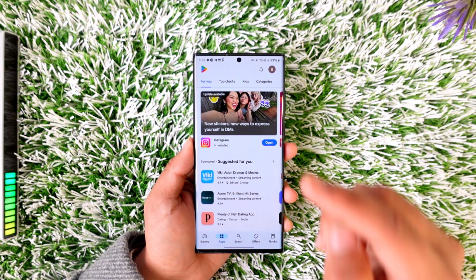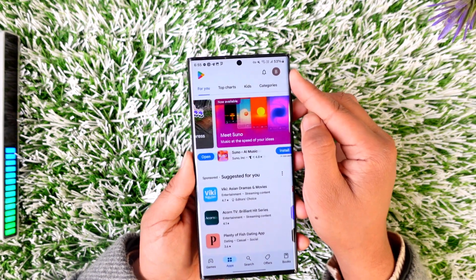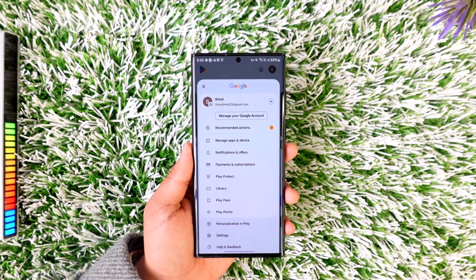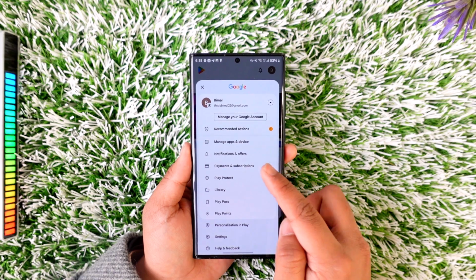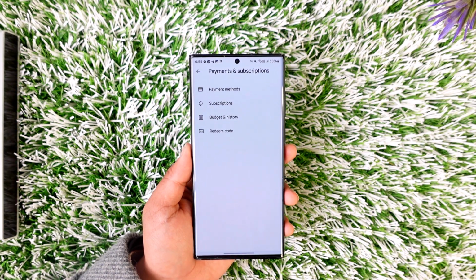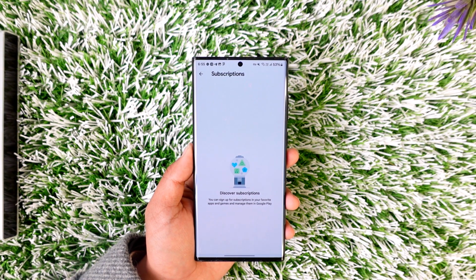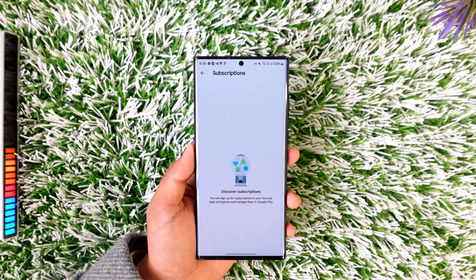Then from here, what you can do is simply tap on the profile icon, which is located at the top right hand side of the screen. Once you tap your profile icon, over there you can go to payment and subscriptions from the respective Google account. Go to subscriptions and there you will be able to see a list of subscriptions that you have, from where you will be able to cancel it.